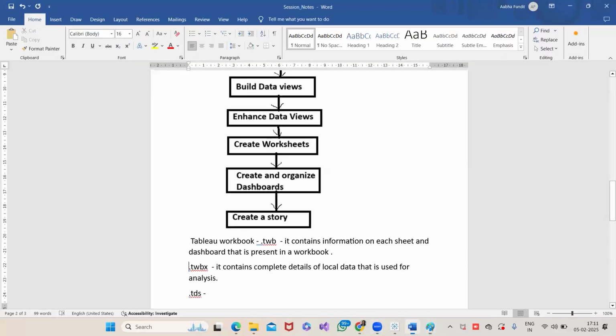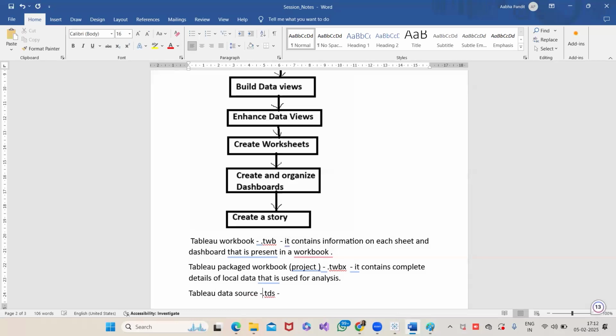Anyway, what I'm trying to say here is, suppose you want to share a complete Tableau package workbook with the details, or we can say a complete project. Then you will be sharing this file with any user you want to share with. And if you just want to share a data set, the data source on which you are working, then you will be sharing this file with the required user.